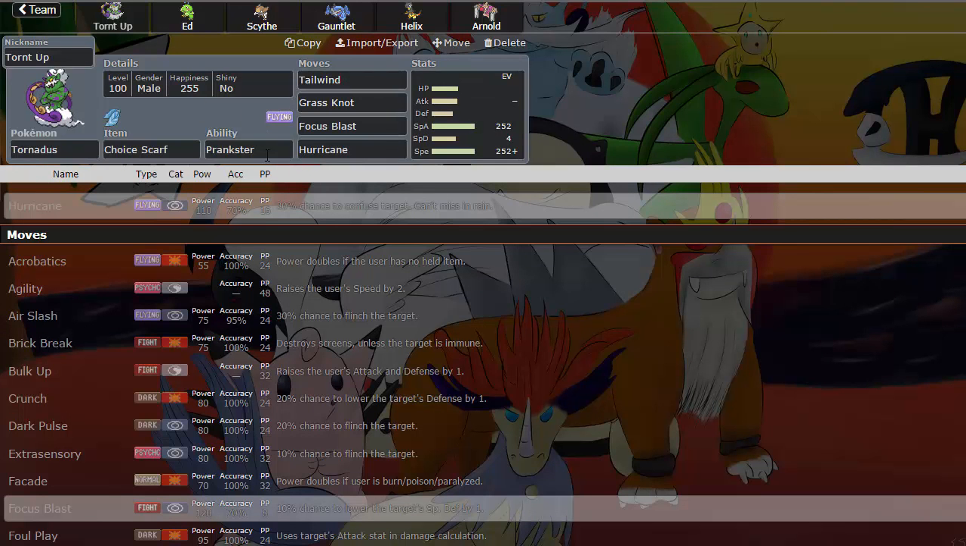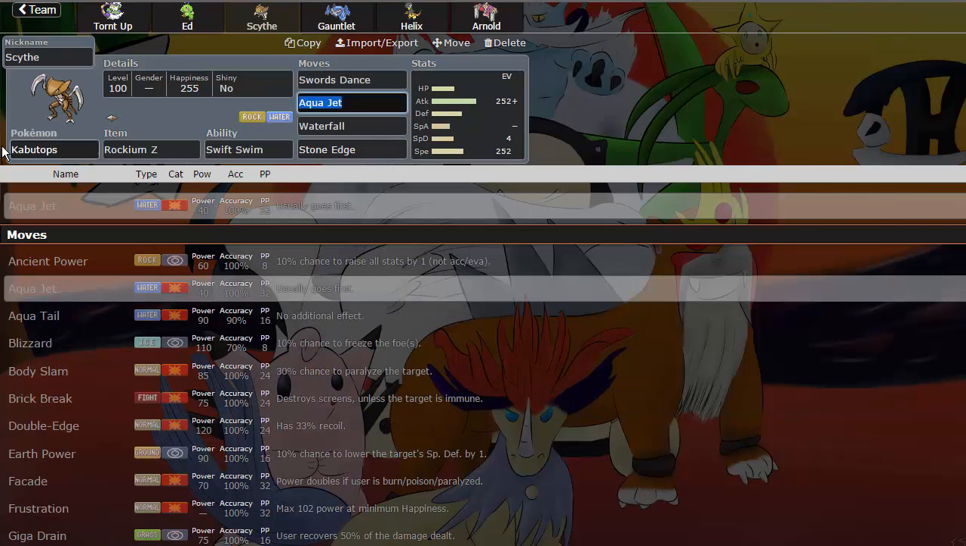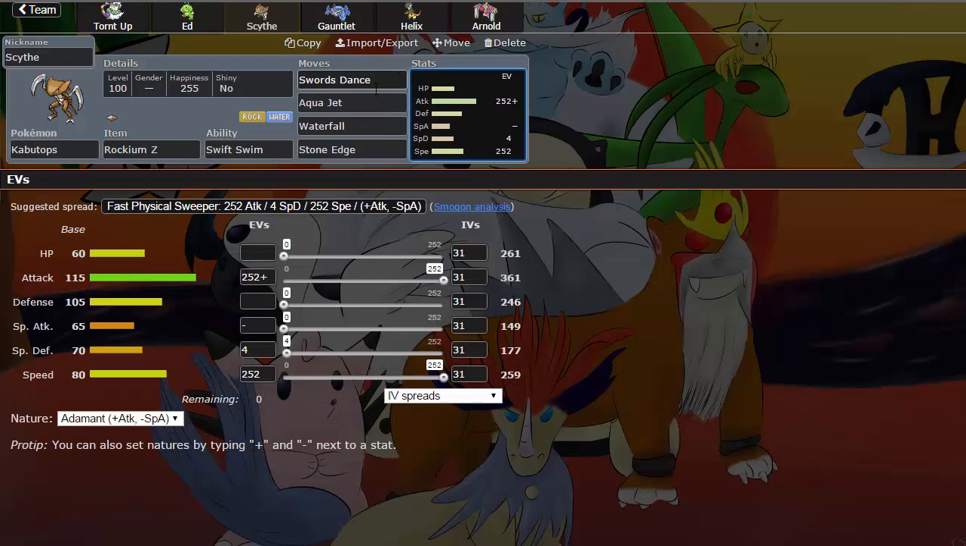For Tornadus I decided to give it Prankster Tailwind, as well as Grass Knot, Focus Blast, and Hurricane. These were all originally on the set. Then we have Ed here, Damprock. This was Hypnosis over here instead of Rest. I decided that Rest was probably a better idea with everything else on the team. Then we have Scythe, which is the Kabutops with an adamant nature. It was originally Jolly. Everything else I didn't change, as you can see.